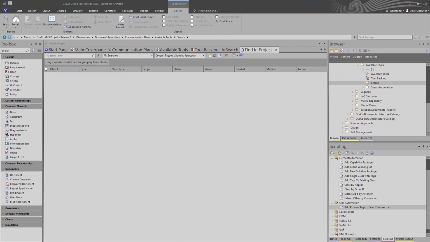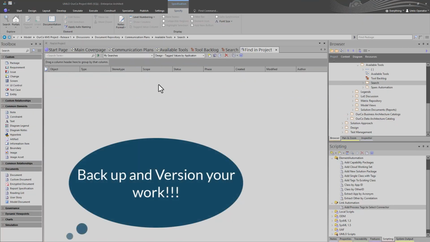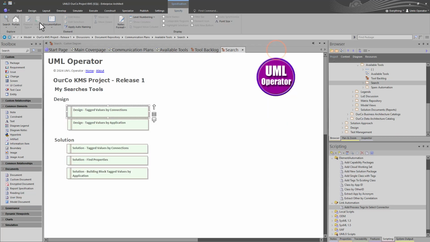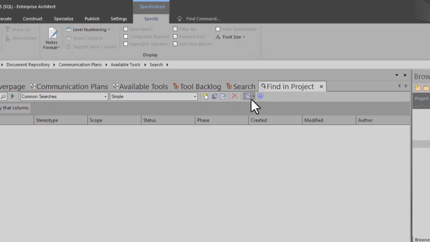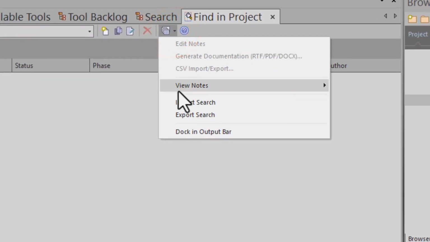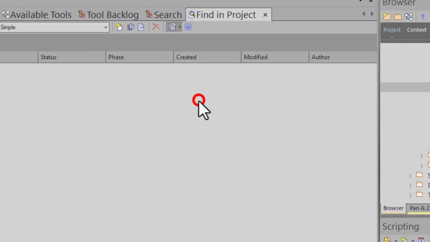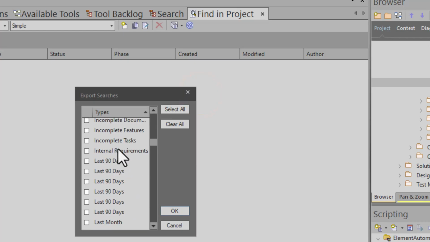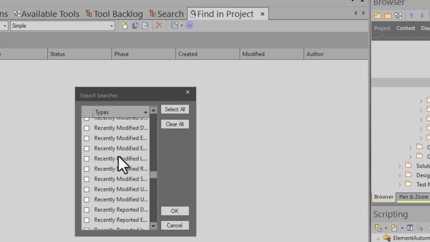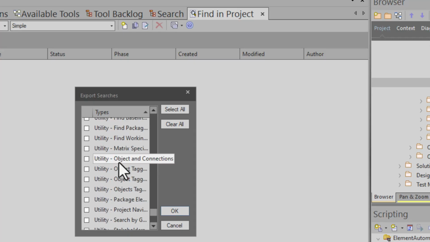Just like code or anything else, it's very important to back up your work. So in the find a project, let's go to it again. In find a project, we're just going to model. You have an option here that you can hit where it's export search. You get this dialog box that has all of the search queries that are available in your tool.